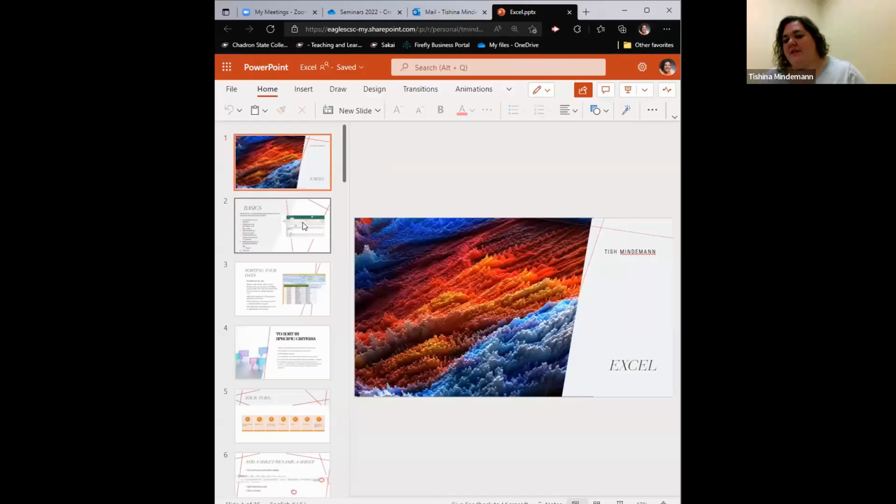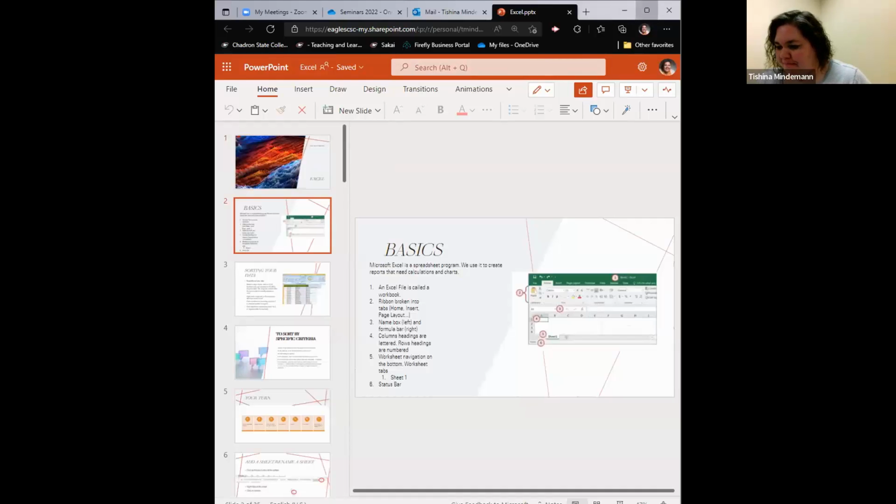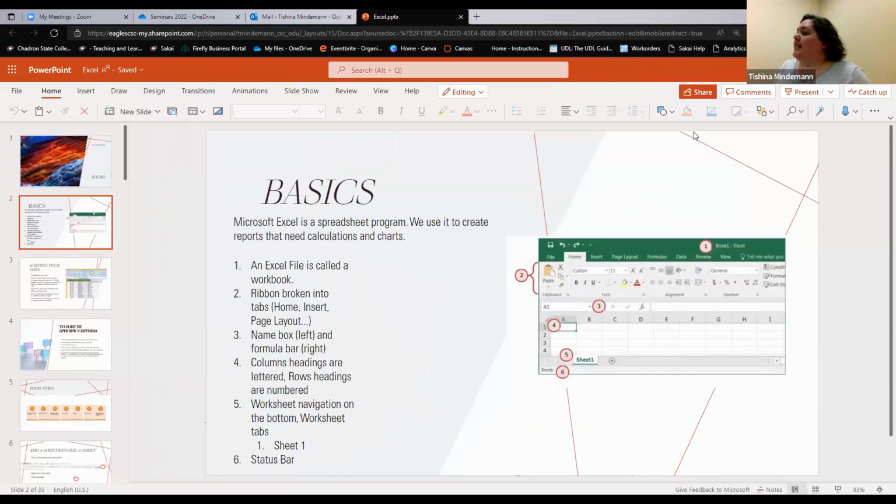That way. Okay, so the basics of Excel. An Excel file is called a workbook, and then each of the little things underneath it is called a sheet. So this right here is called the ribbon, and it's broken into different tabs so that we can go and do inserting different charts or changing the page layout, things like that. This is the name box, so it tells you which cell you're in. And then this is the formula box right here, which tells you what your formula is for that box.